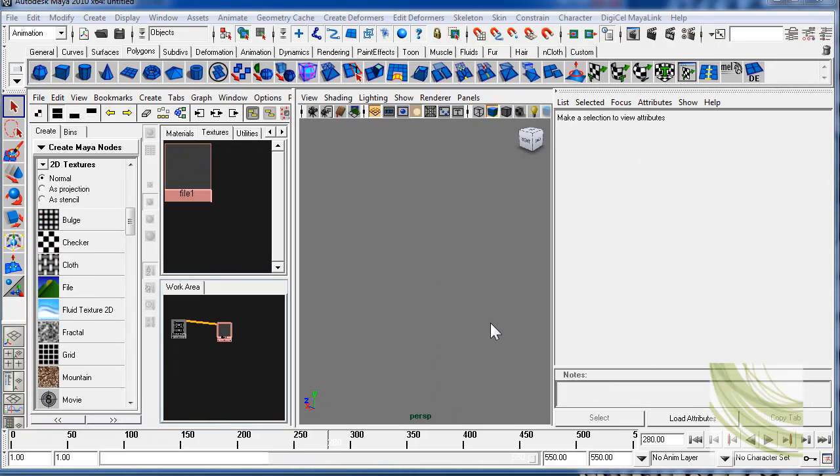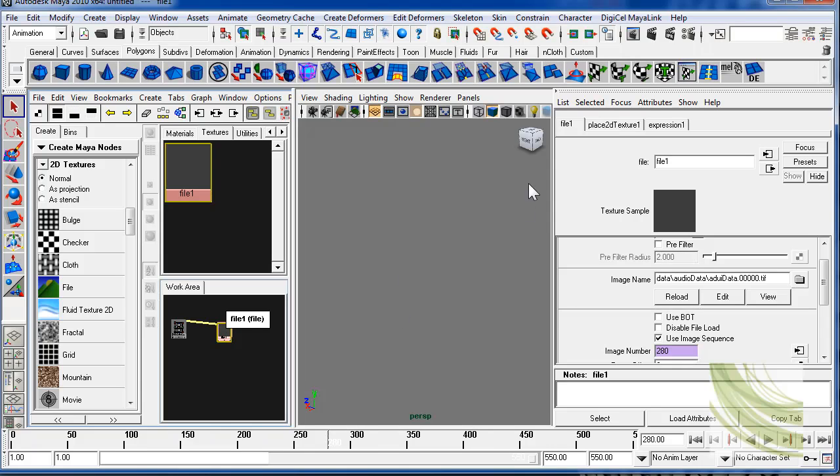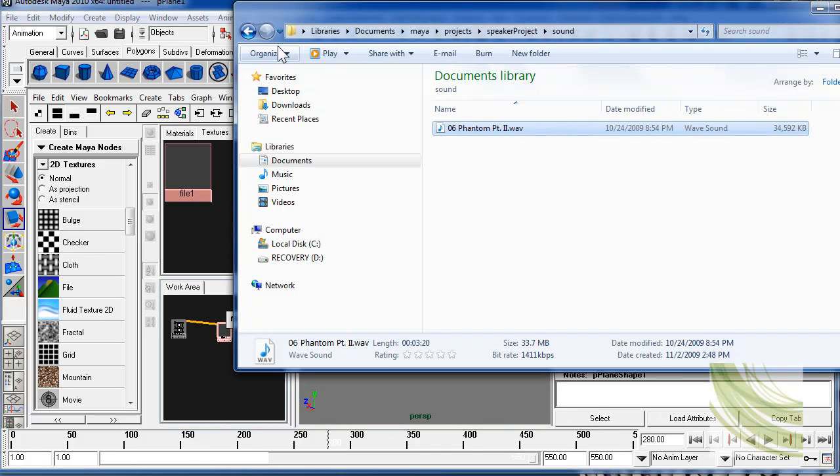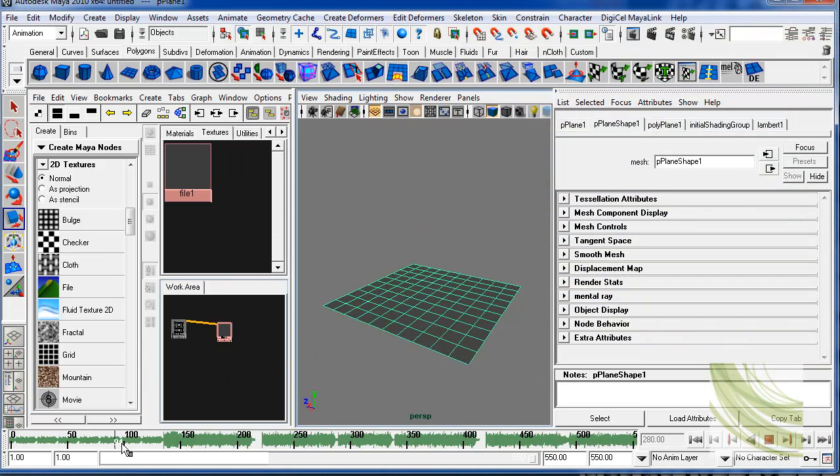Alright, so we got our Stylised installed, and we've got our image sequence in Maya. Now let's see how this Stylised works. Let's first start with making a simple plane, and let's also import the sound, which should be in the speaker project sound. Just drag it into the timeline, and you should be fine.